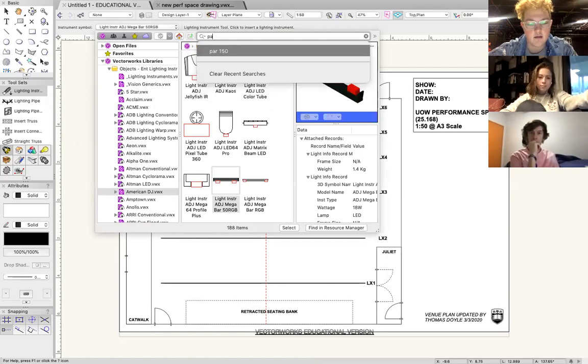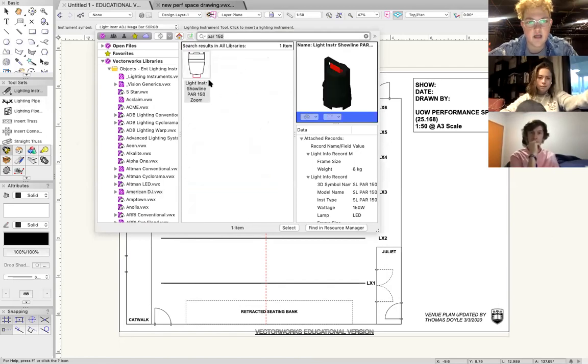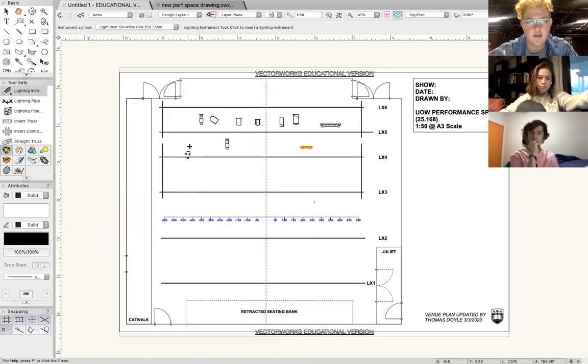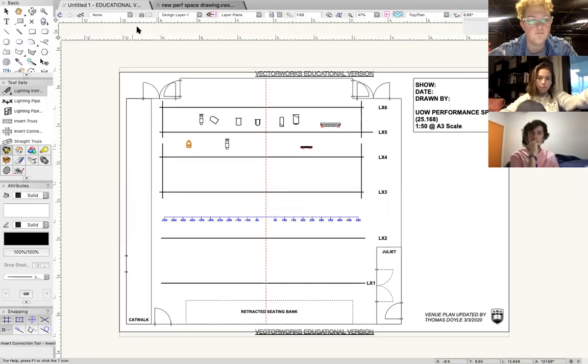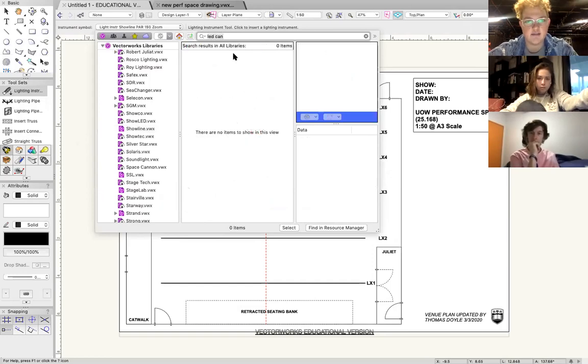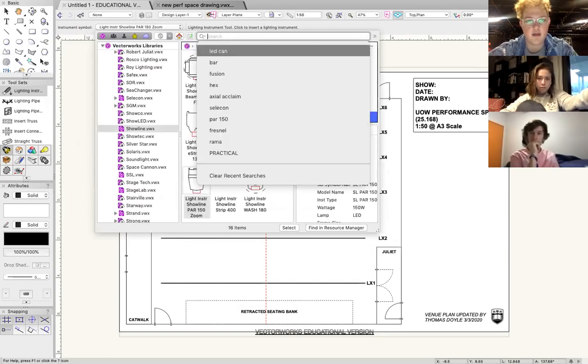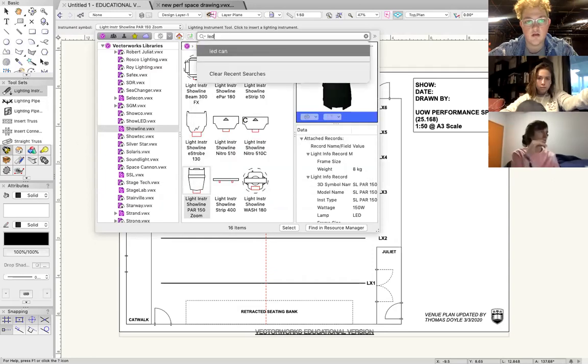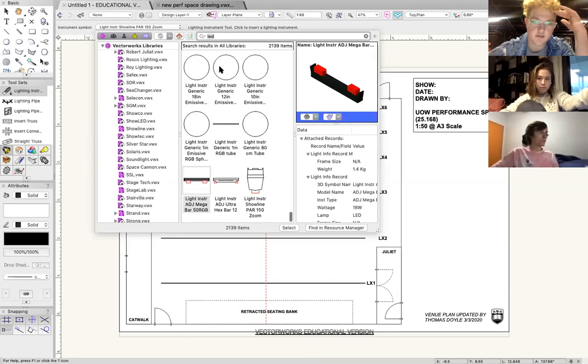And then we have these nice new LED par cans. They're the par 150. And then we just have regular old LED cans. They're not going to show up. Maybe LED, that'll show up. There's going to be a lot of results.